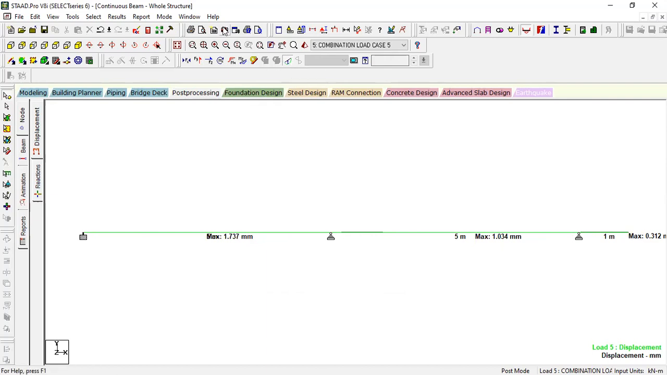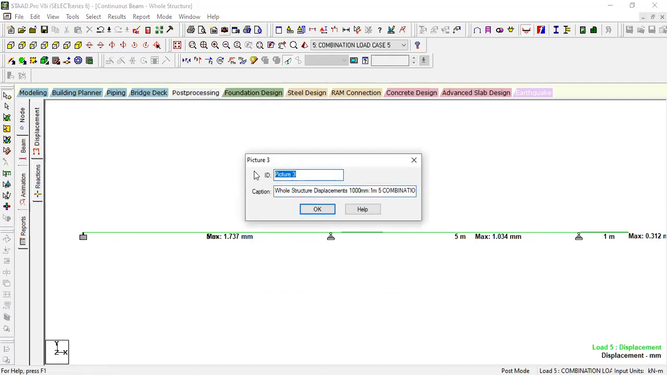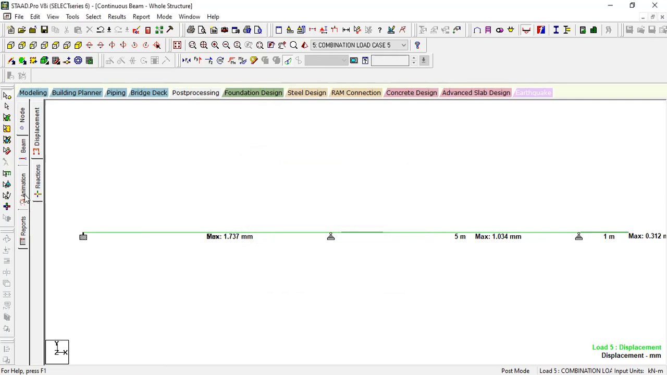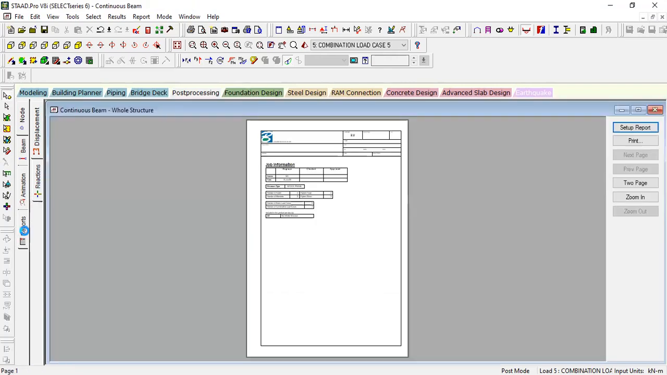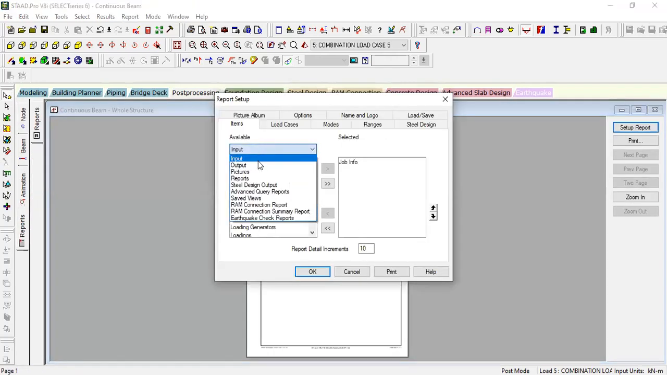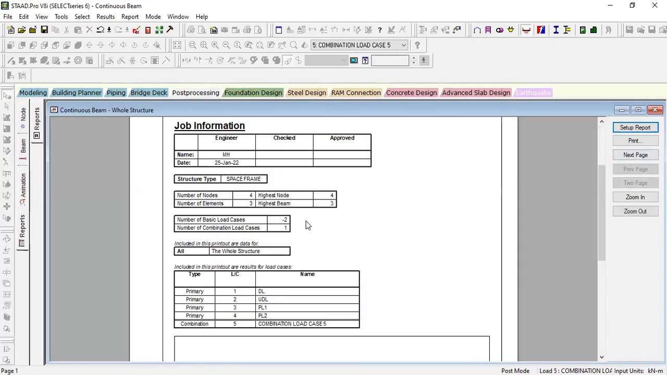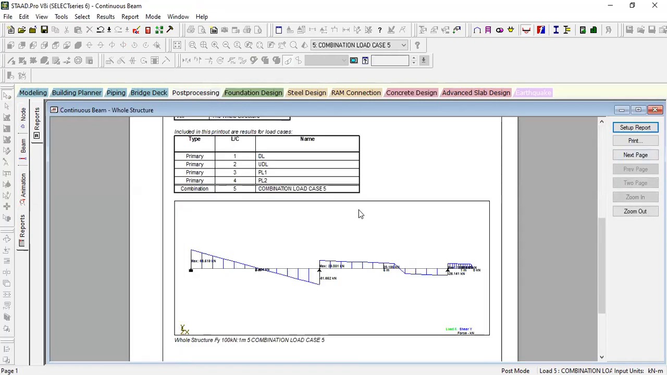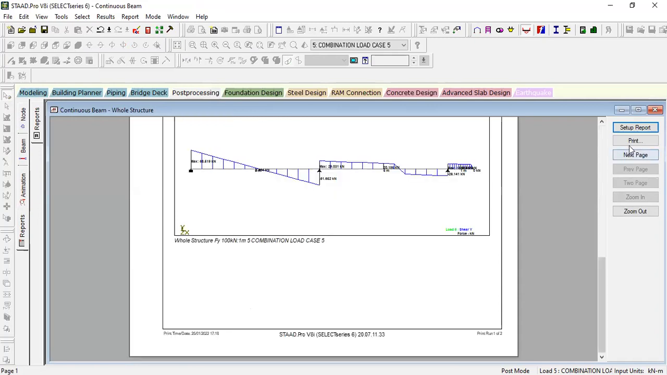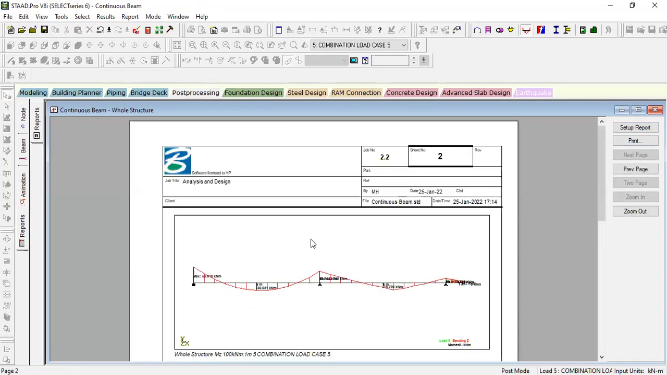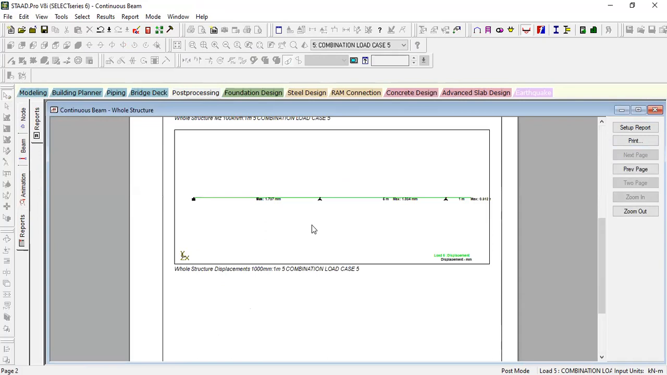So in order to get the picture, take picture. So this is the deflection diagram, DD, click OK. In order to get all these diagrams in the report form, click reports, click on the down arrow, pictures, select it, click OK. So we can get the report like this. Okay, continuous beam. This is our shear force diagram. On the next page, we have the bending moment and deflection diagram. Okay, so next we should move on to the design part.